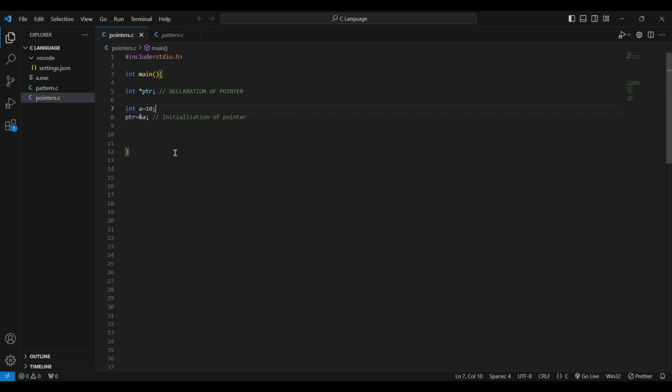Now let's say we have to assign the address of a to the pointer variable. How can we do that? That can be done with the help of the address operator, which is also called the ampersand operator. It is used to assign the address of one variable to the pointer variable. So that's the initialization of the pointer.